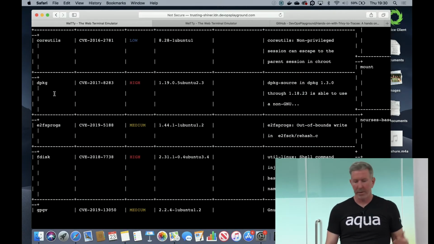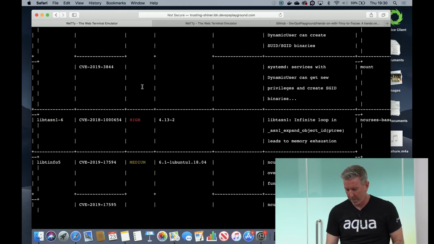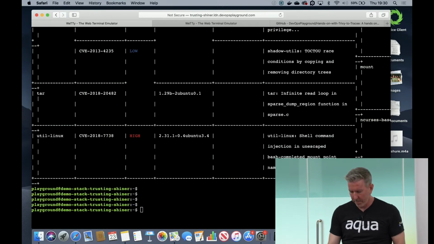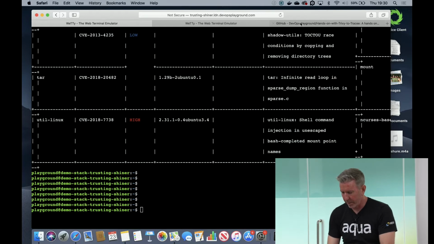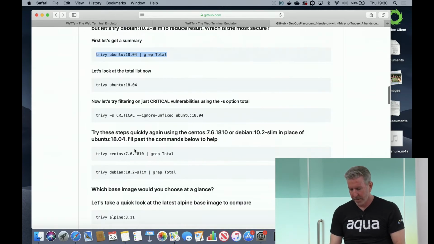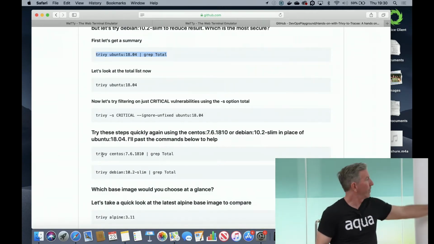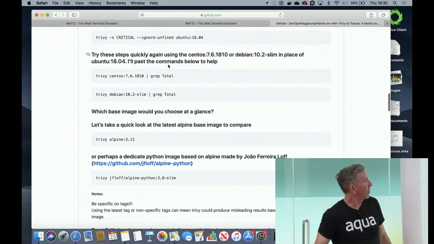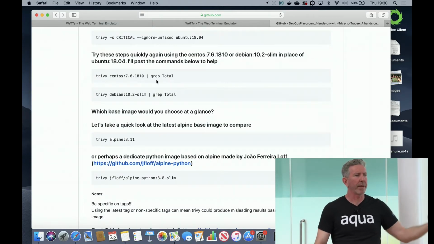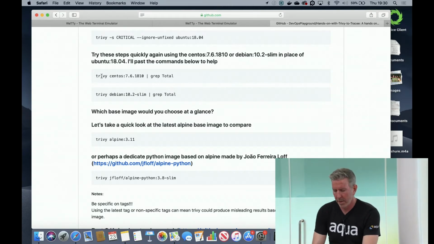So let's try the rest of the recommendations. I'm going to scroll way back to the bottom. Hit enter frequently so I don't get logged out. So these are the other two. Now I'm only going to do the grep total at the moment because I really just want to see the total count. I had 71 last time.